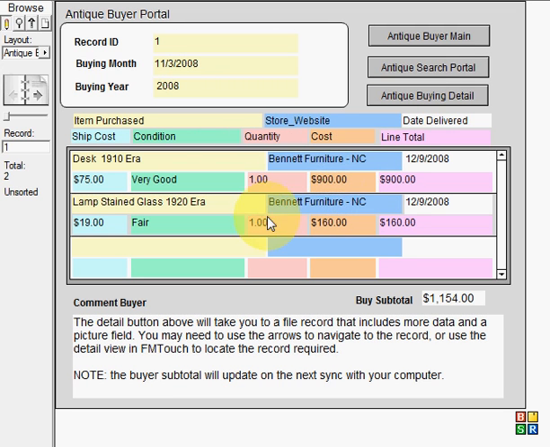And the buying portal looks very much the same, except in this case the item from Bennett's was purchased on 12/9. We made an offer of $900 and got it accepted. We went back, and in this one for fair condition, we chose one item at $160, so we took a $10 discount. If you take the line totals, it came up to $1,154, which we saw in the first screen. There was an additional cost of $75 and $19 for shipping via FedEx. That would show in the listing summary.